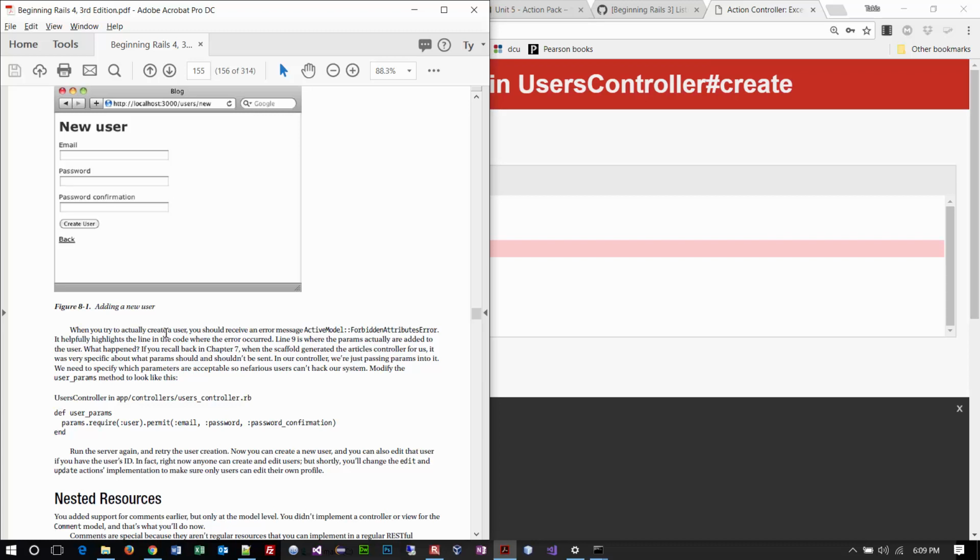So it's not going to work at this point, and that's not something we're really too worried about. Now, if you want to understand why it says what happened, if you recall back in chapter 7 when the scaffold generated the articles controller for us, it was very specific about what parameters should and shouldn't be sent. In our controller, we're passing parameters into it. We need to specify which are acceptable so nefarious users can't hack our system.